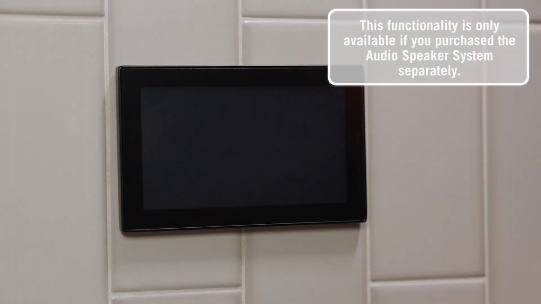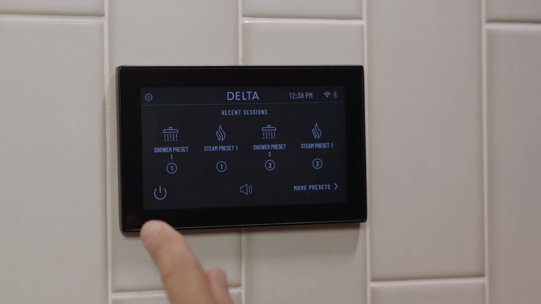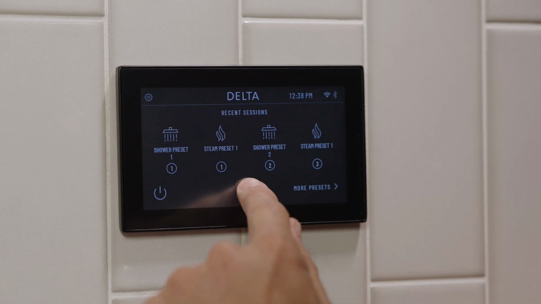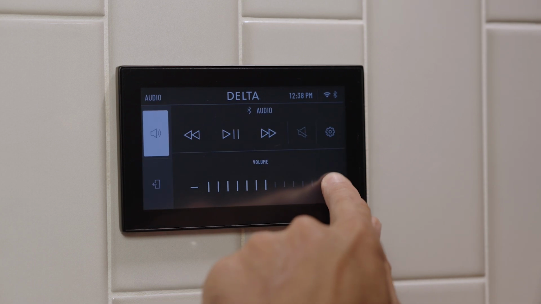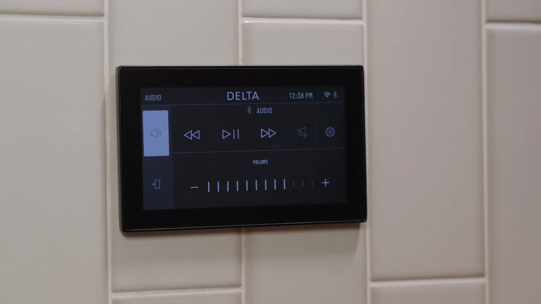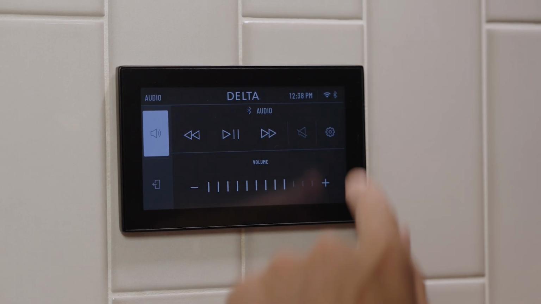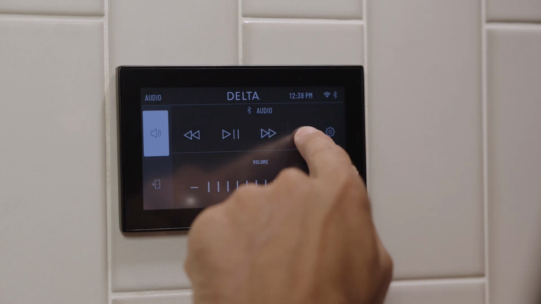Let's also take a moment to run through how to control the audio settings of your system. I'm going to click the screen to activate it, and then again to get to my home screen, again showing my 4 most recent presets. To access my audio, I'm going to hit the speaker at the bottom, and here is my audio screen. I have the adjustments for my volume at the bottom here, plus and minus, as well as my play pause, last track and next track, and also a mute button.